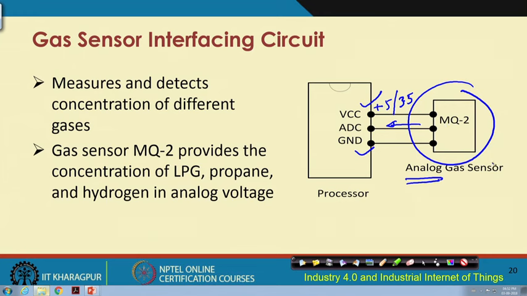This gas sensor measures and detects the concentration of different gases, and it has been made in such a way as to monitor the concentration of LPG, propane and hydrogen in the form of analog voltage.